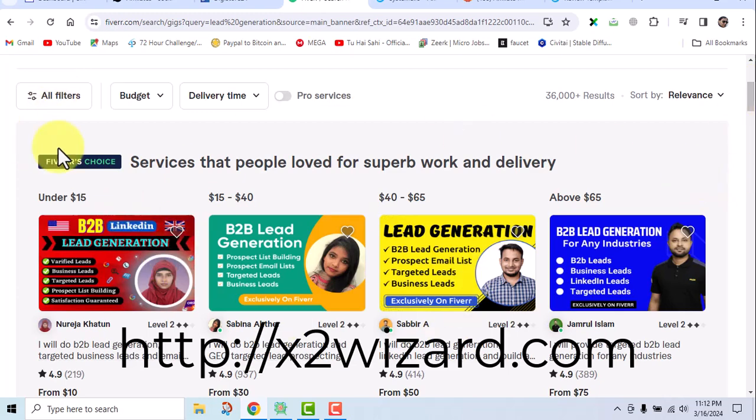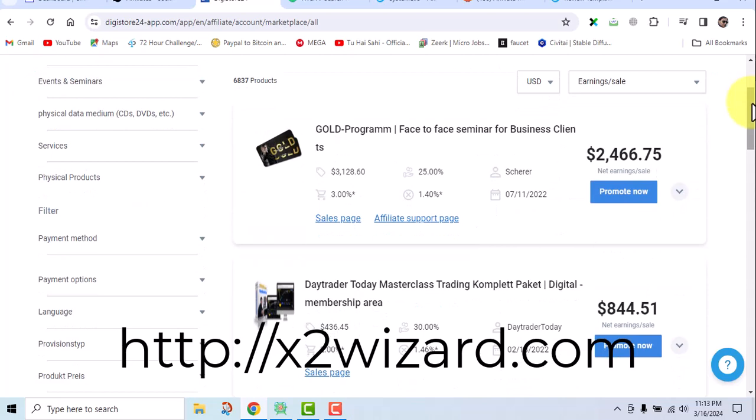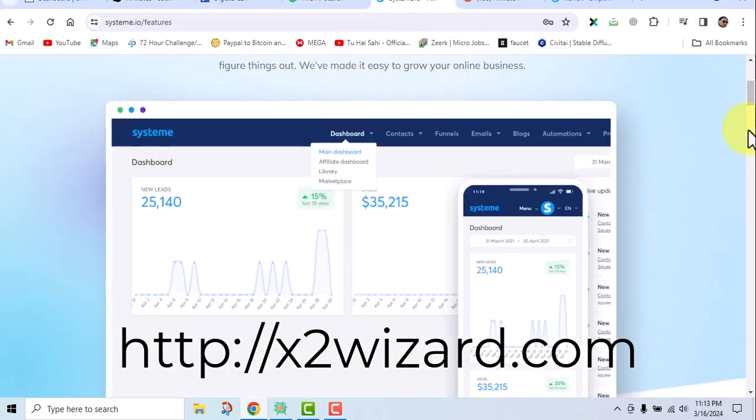Now once you start promoting offers, you want to build your list. You want to make a funnel. In order to make a funnel, this is the funnel builder software.